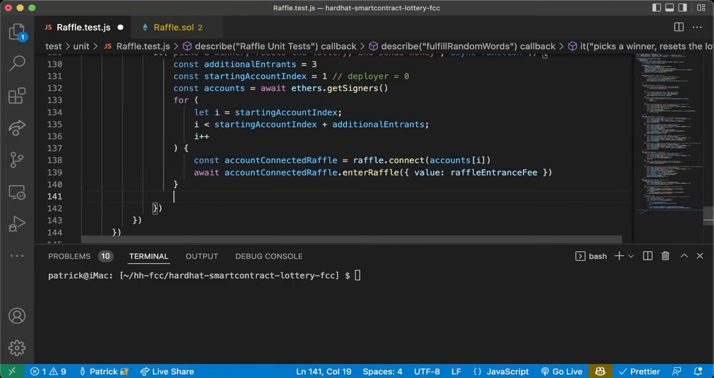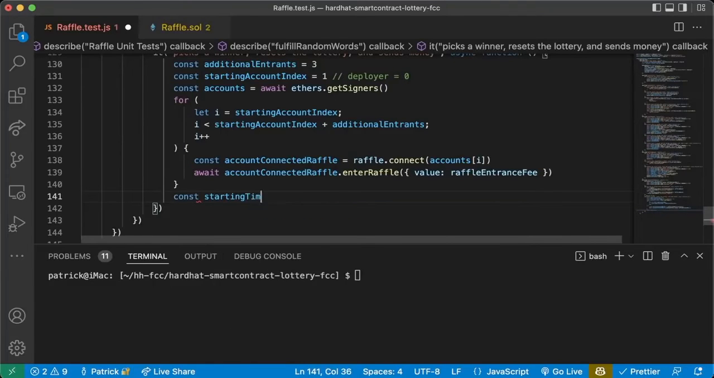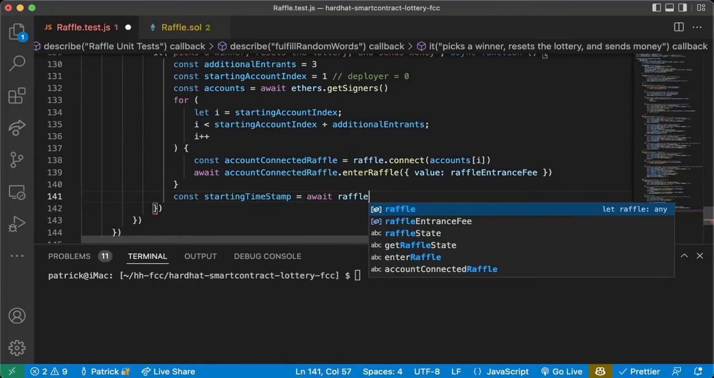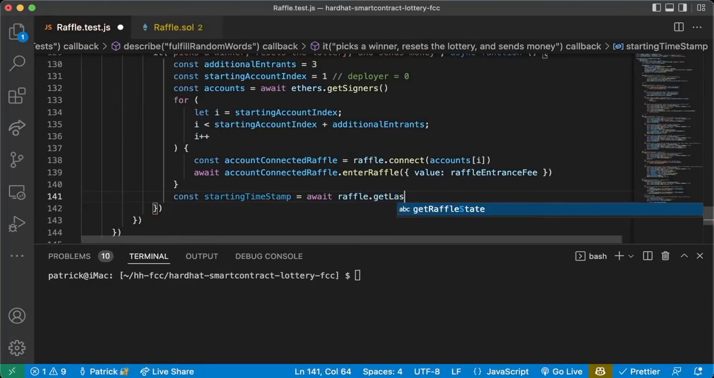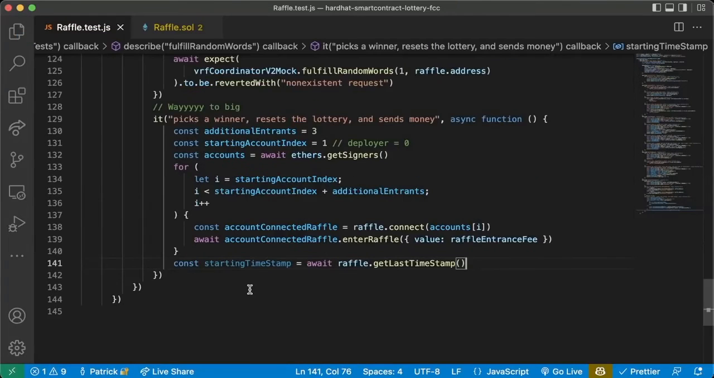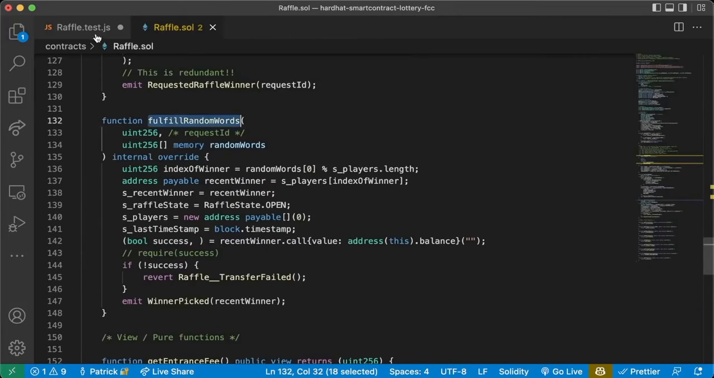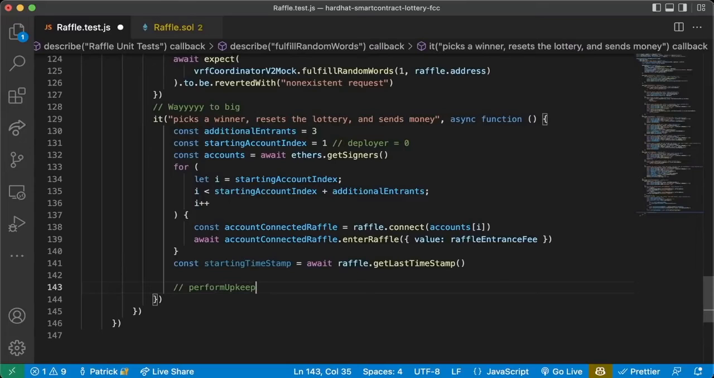Now that we have them in here, we're going to keep note of our starting timestamp. So we do const startingTimeStamp = await raffle.getLastTimeStamp(). And here's where we're going to get a little bit tricky. We want to do a couple of things. We want to perform upkeep, which is going to mock being the Chainlink keepers, which will kick off calling fulfillRandomWords. And we're going to mock doing that as well, mock being the Chainlink VRF.